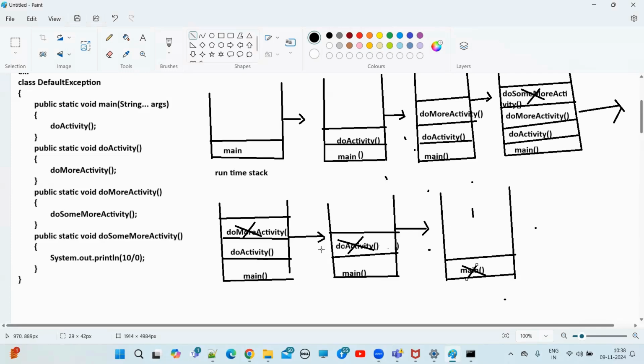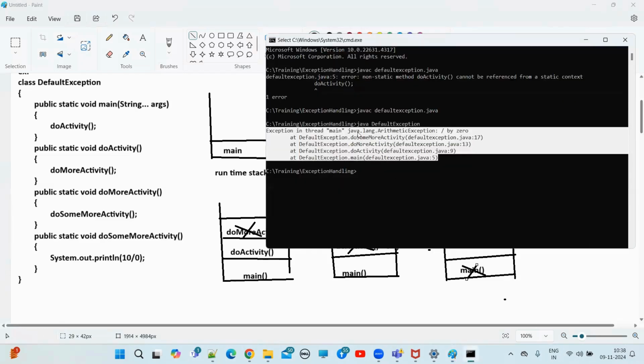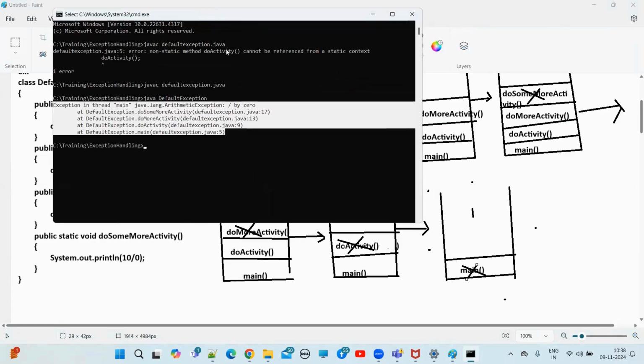Understand? So that's what, here, if you see the output: the name of the exception, the description of the exception, and the runtime stack trace. See here, the runtime stack trace, right? First of all, do some more activity. After that, do more activity. After that, do activity. After that, the main method.